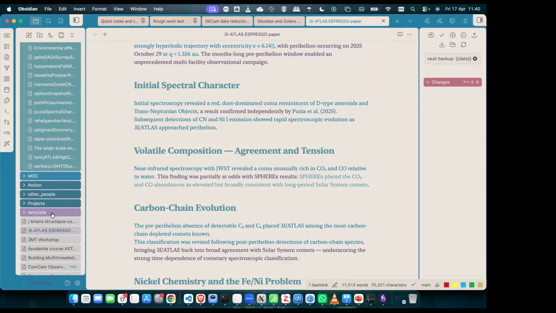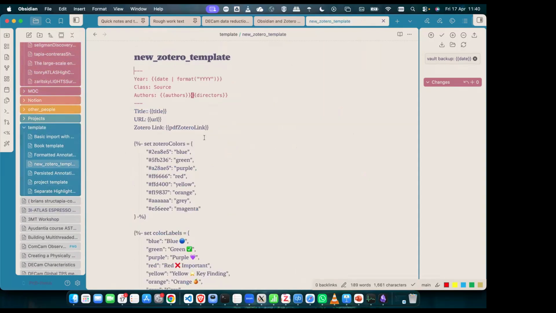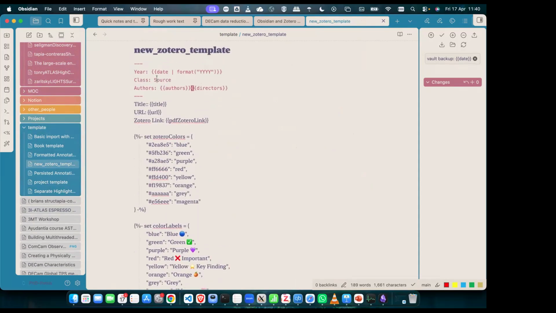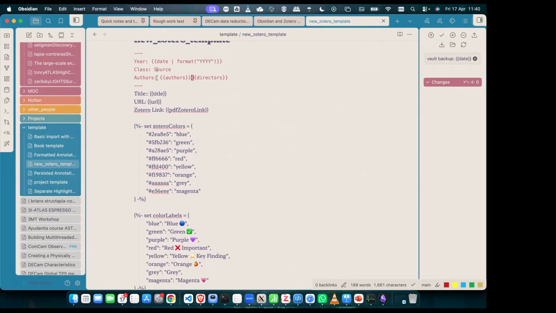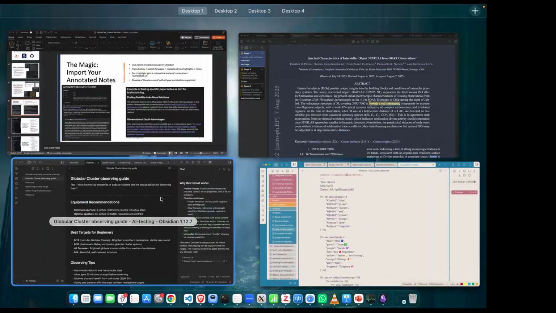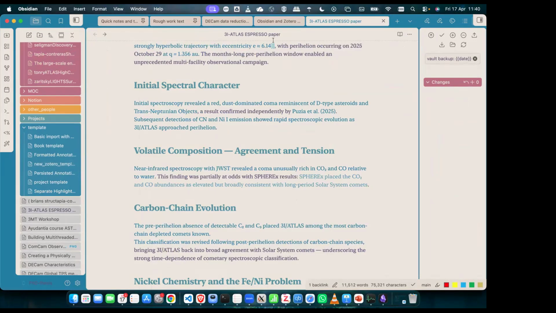So I have created a template here, which I just call new Zotero template. Here you can create title, rank, URL. So you could change it to where it says Pusia et al. 2025 with the actual bib text, which you can get from Zotero. So you just copy paste and it's already in there. That's a good idea. I should try this.